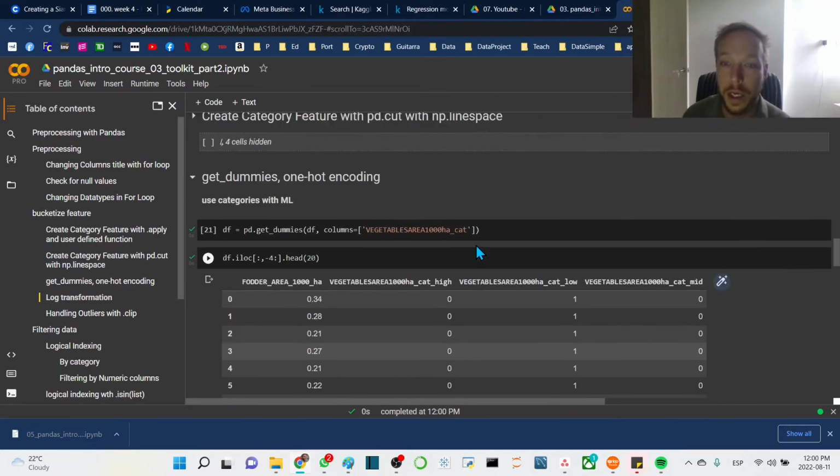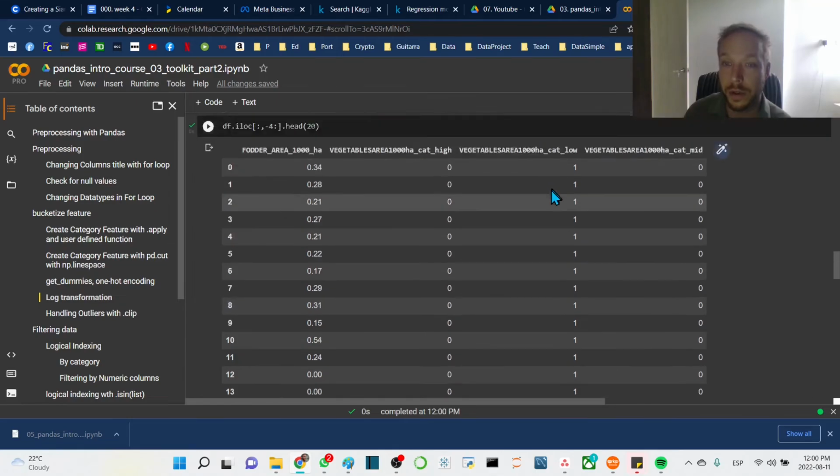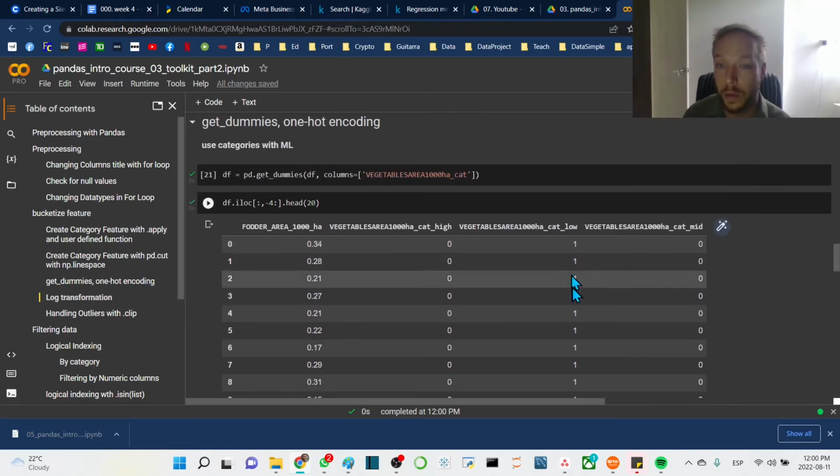And voila, we get our one hot encoded, our three features right here. When one is true, it's one, and there'll only be one true per row, and the other ones will be zeros.